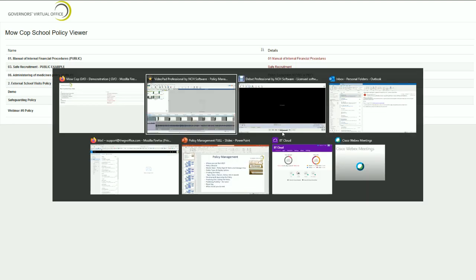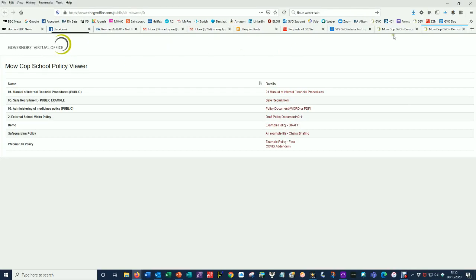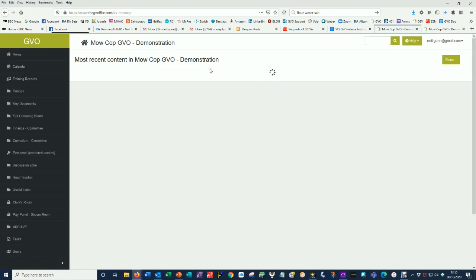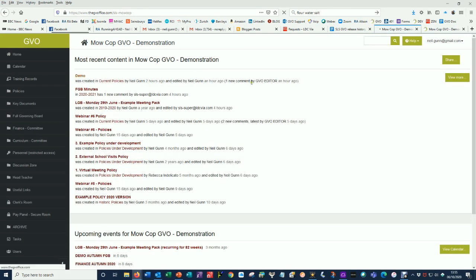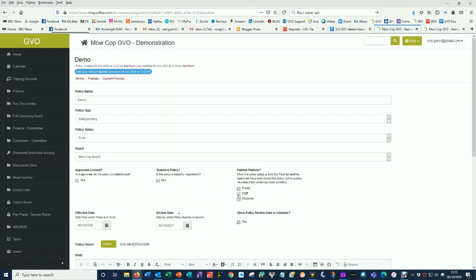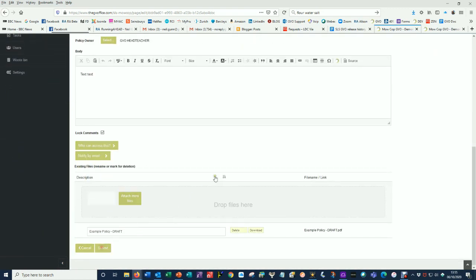So if I just move back to the Mao Cop School, if I can find it there. There we go. And go back to the policy and have a look at it, you'll see that we set our policy to be published to the public and the staff area. If I change my mind as the policy owner, I can edit the policy and I can unflag it for staff and flag it for the student viewer, and then from now on it won't be showing on the staff viewer and it will be showing on the student viewer.